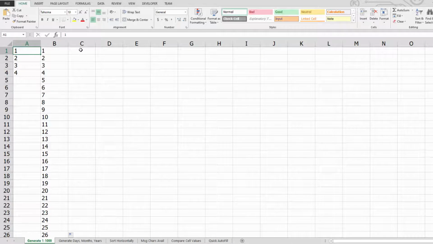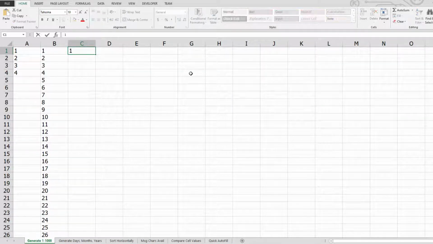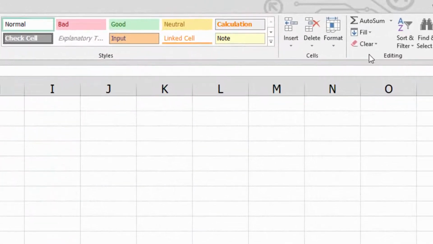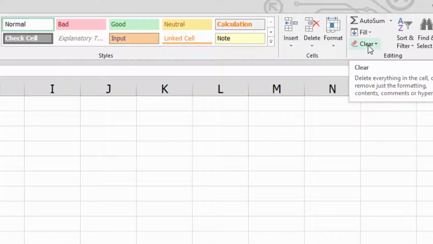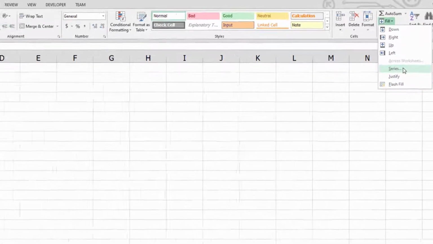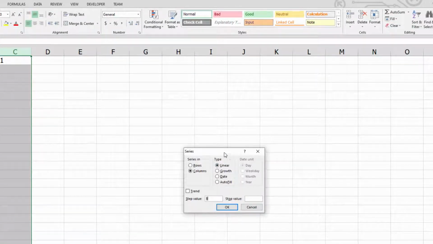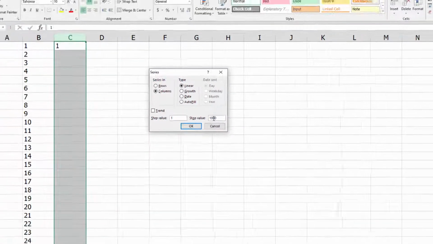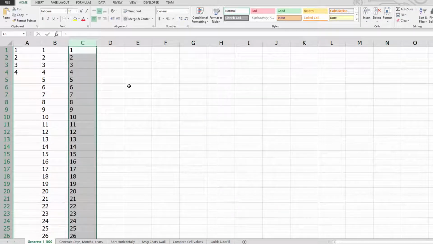Go ahead and type in number 1 in your cell C1, highlight the whole cell, go up here, and on the upper right, above the editing, click the cell fill. You will select the series, and here is the magic number. You want to stop at the value 1000. Click OK and done.